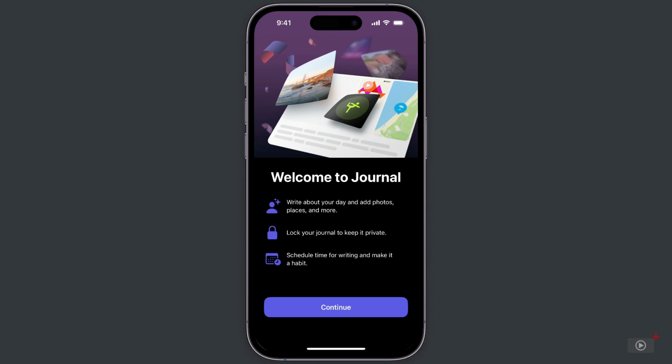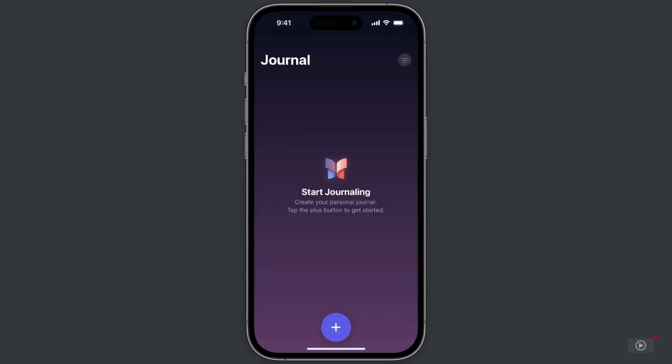So we do have the ability to lock our journal to keep it private, which is important. And then the last thing here is the ability to schedule time to write in our journal so we can get notifications to ingrain this habit and make sure that it sticks. I'll tap the Continue button to dismiss this splash screen. And here we are in the journaling app.